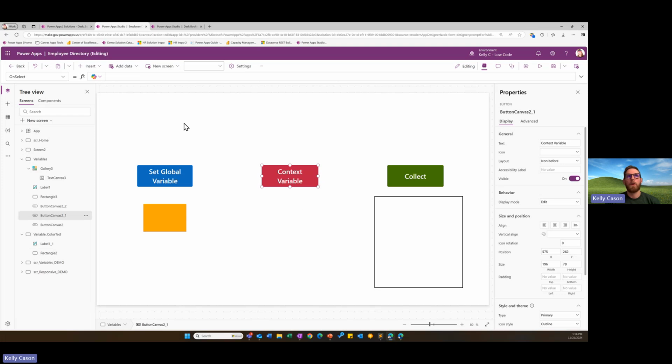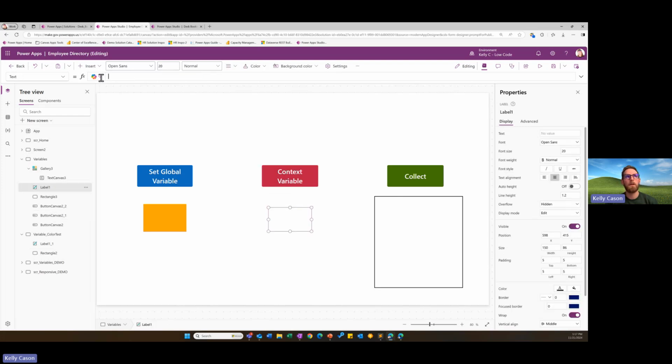For a context variable, we use the update context function. We put our squiggly brackets here and we can do context variable is the name of our variable, colon, and then we can give this, let's say, a text value. We close that out. We select this to initiate it.